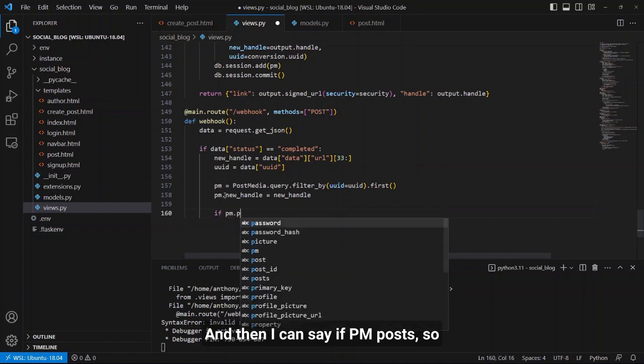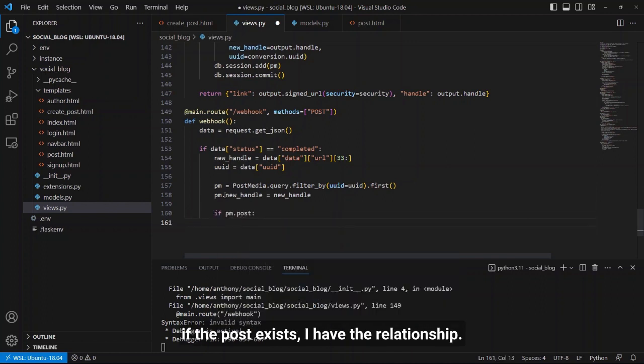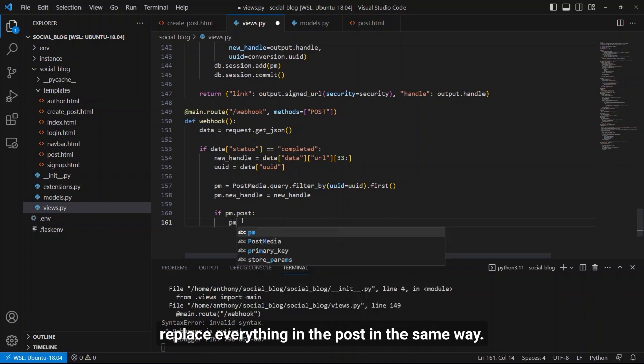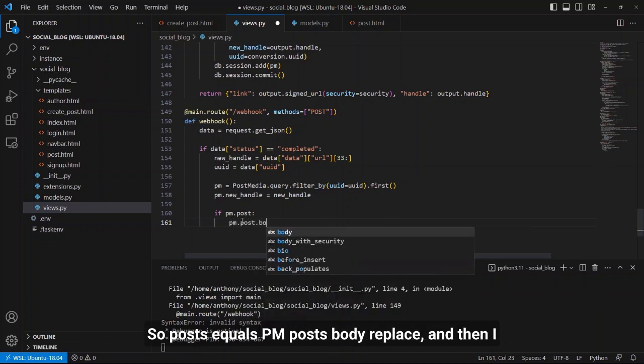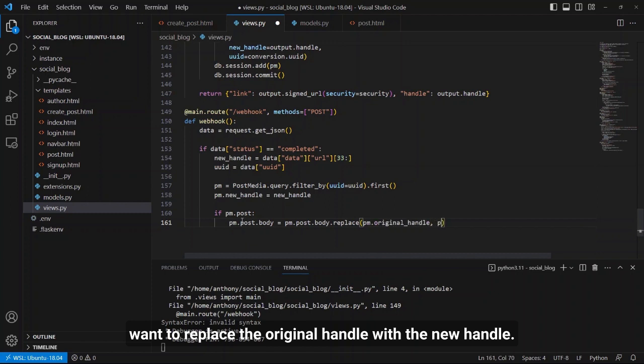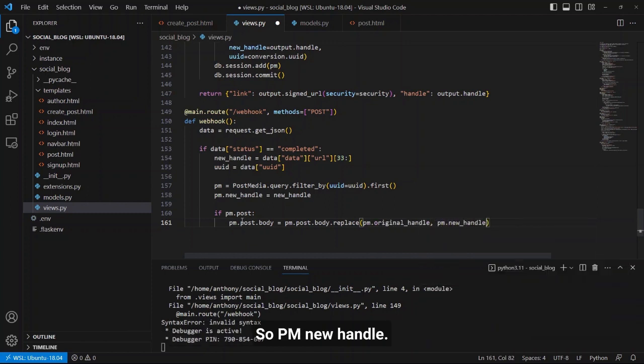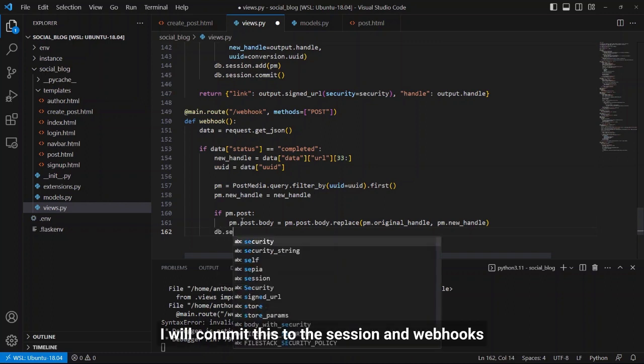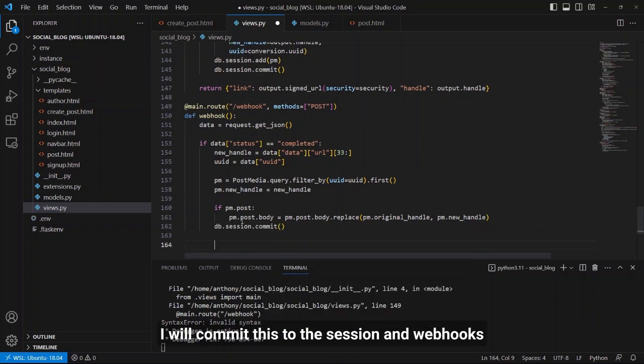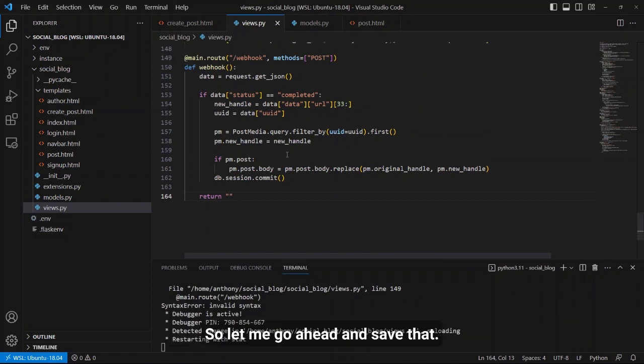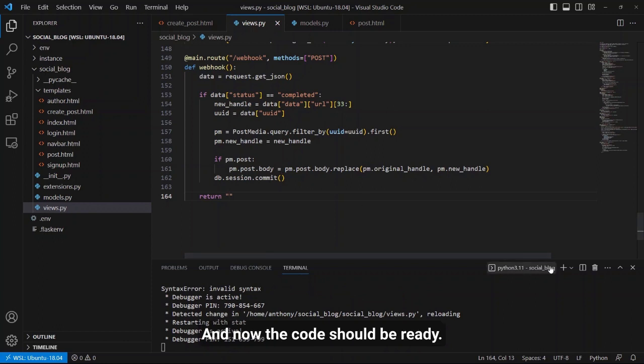And then I can say if pm.post, so if the post exists, I have the relationship. I can also do pm.postID. What I want to do is replace everything in the post in the same way. So post equals pm.post.body.replace, and then I want to replace the original handle with the new handle, so pm new handle. I will commit this to the session. And webhooks just need to return an empty value on success. So let me go ahead and save that. And now the code should be ready.